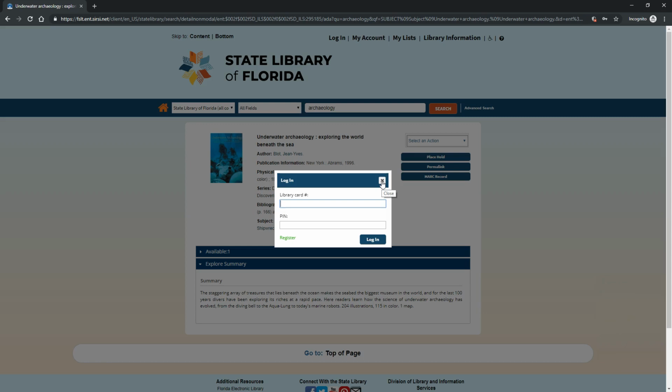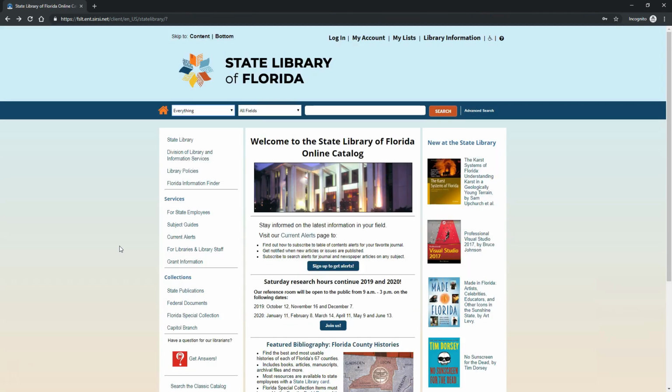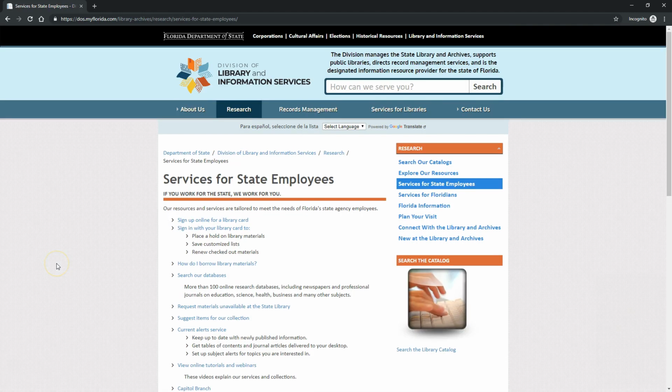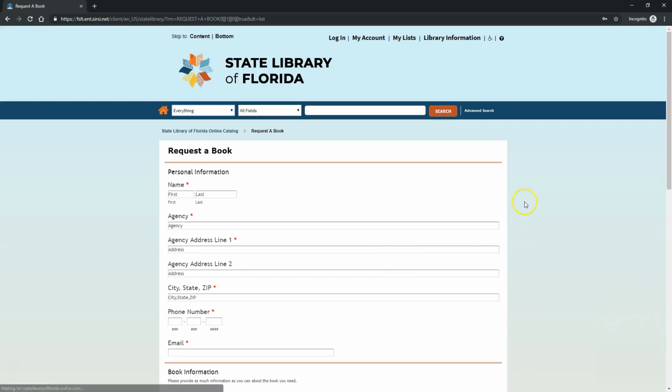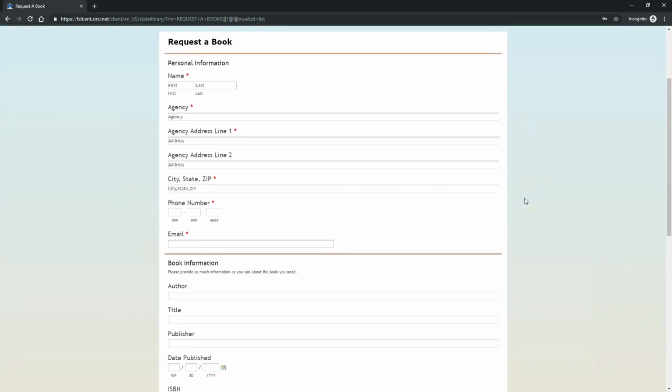Now, let's go back. If you don't find what you want in the catalog, state employees can also request materials from the State Employees Portal using our book and article request forms. If the item you want is not owned by the State Library, we will attempt to borrow it from another library for you. Delivery to your office is free, and we will include a prepaid address label if you need to mail it back to us.